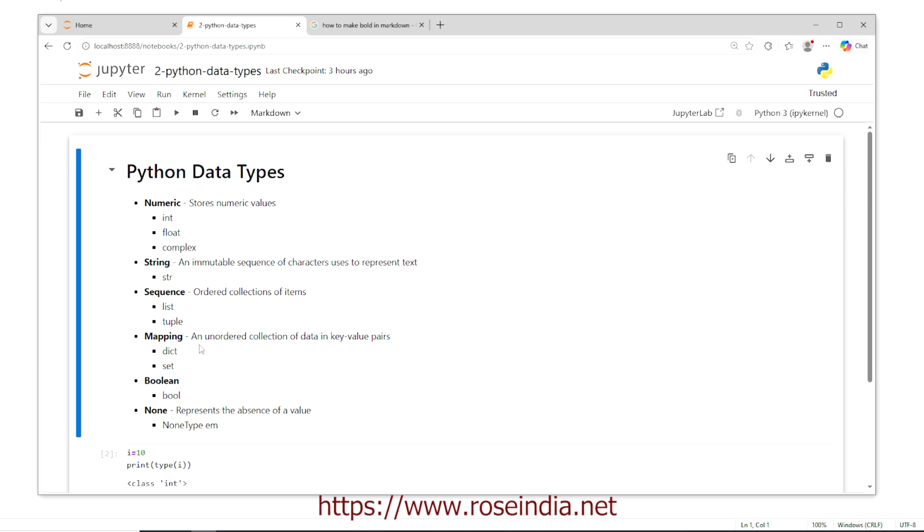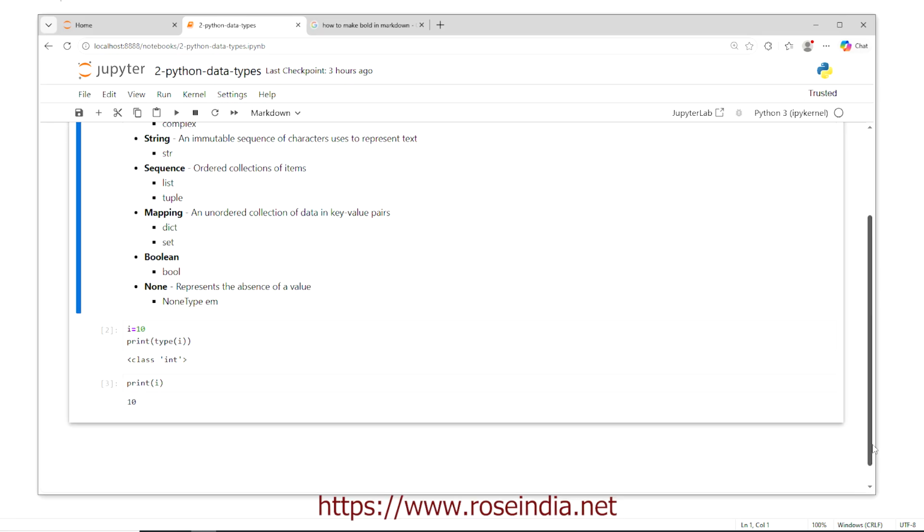Mapping, an unordered collection of data in key value pairs. Here we have dictionary and set. Boolean is a true or false value, and here we have data type bool. None represents the absence of a value, NoneType. So let's try the examples.